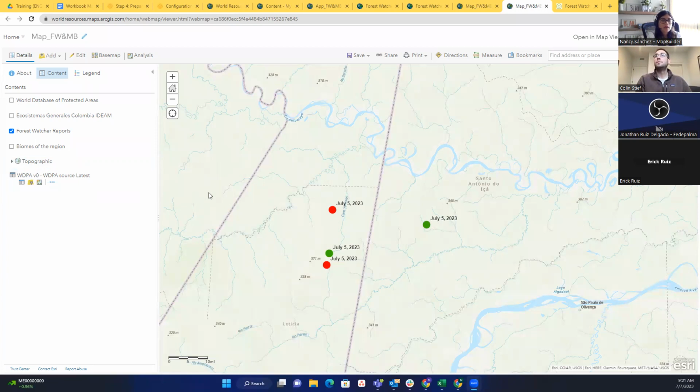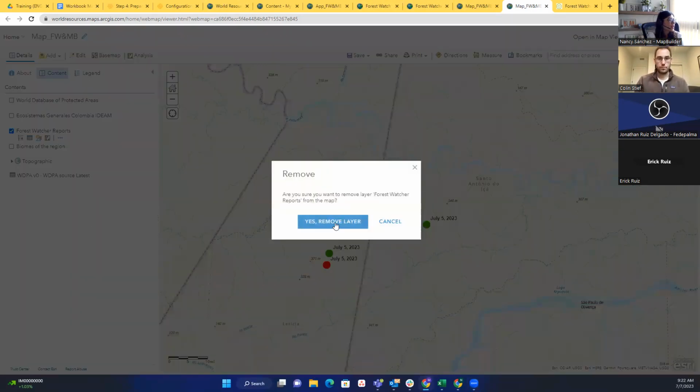For those who already have a web map that is connected to a MapBuilder application, you can open your web map like this one. For those who don't have a web map right now, you can follow my screen or open a new web map in ArcGIS Online, and you can have a look at the demo that I just shared in the chat. Here's the one that I already used for the demo, but I will delete this and upload this again.